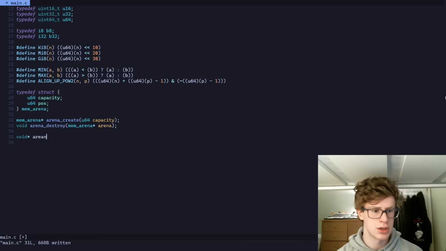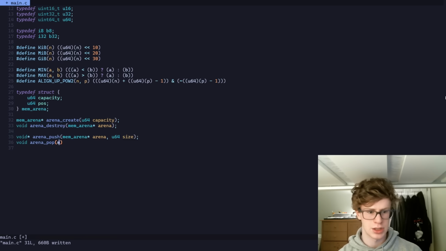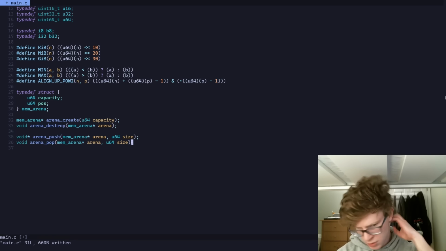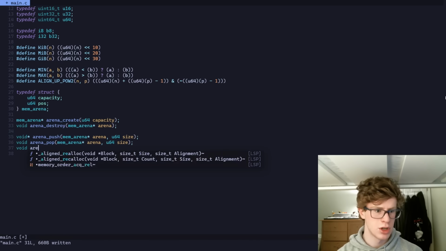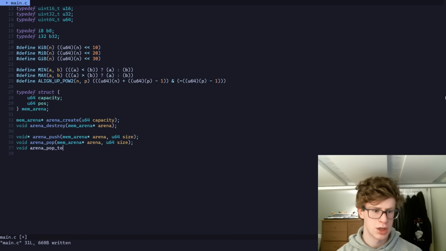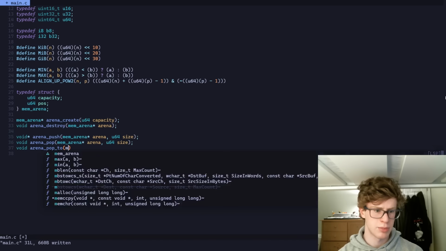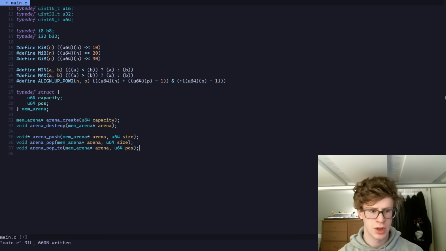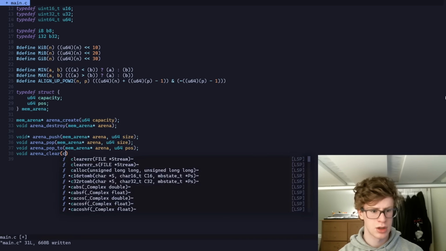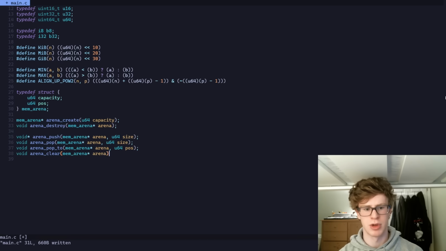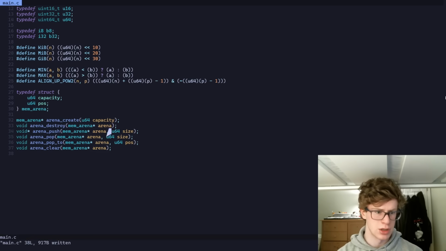Now the function to allocate memory is going to be called arena push. Remember, we're dealing with a stack here, so we're going to be pushing memory to the arena of some size. Then we're also going to have a function that lets us pop from the end of the arena. So it'll pop there, and then we can make a simple pop2 that'll pop to a specific location. And then we can also do arena clear, which will just clear all the memory in the arena, just like that.